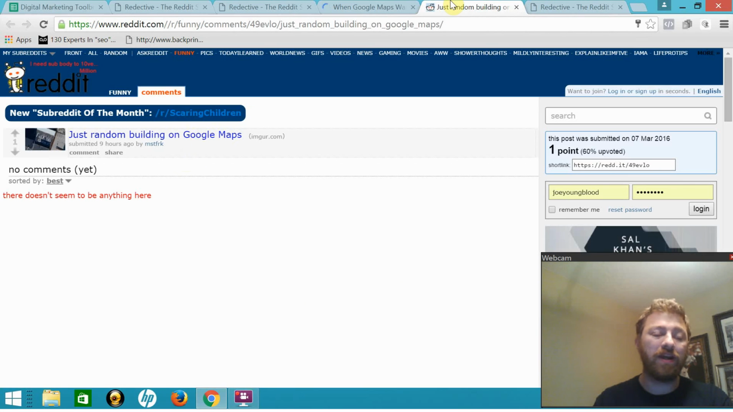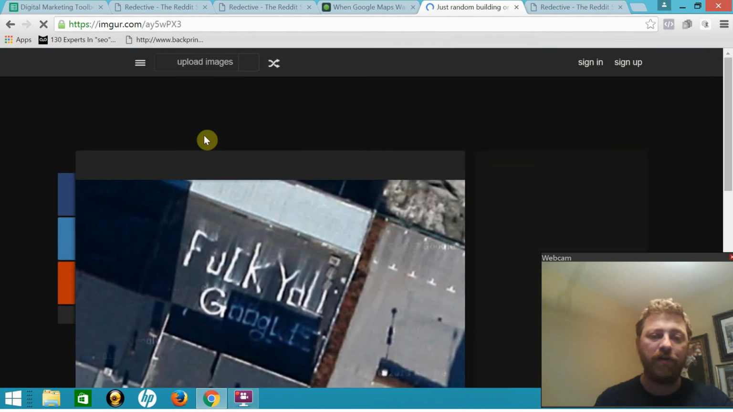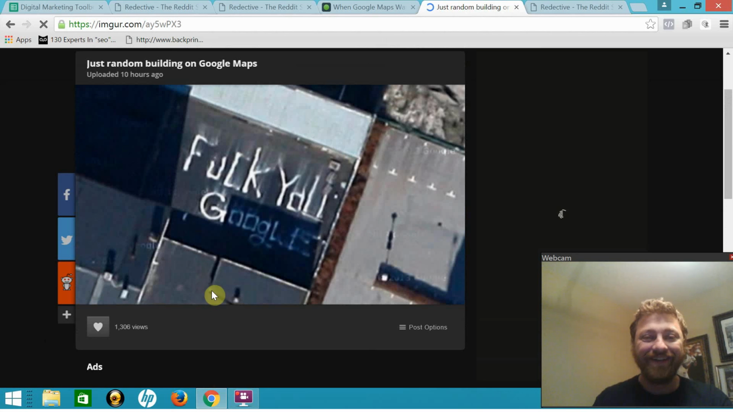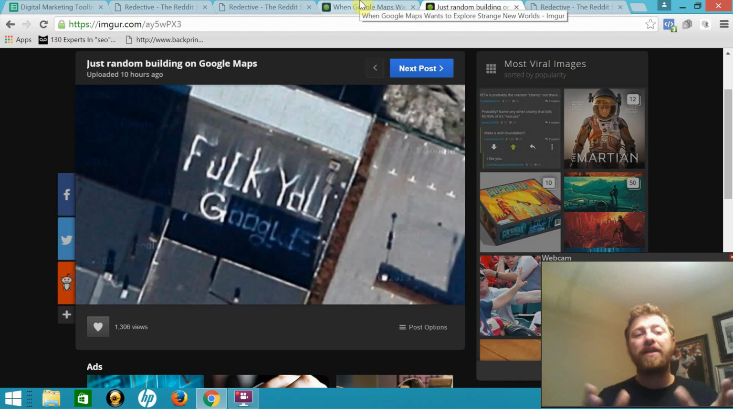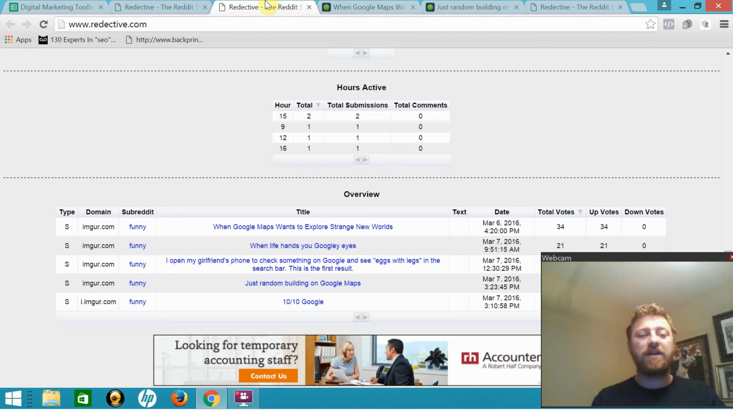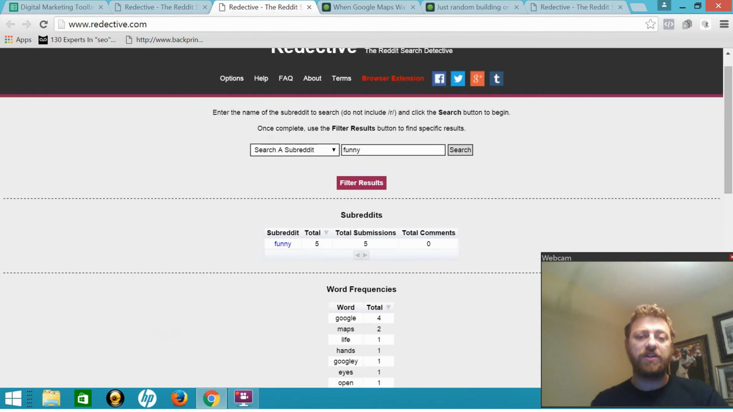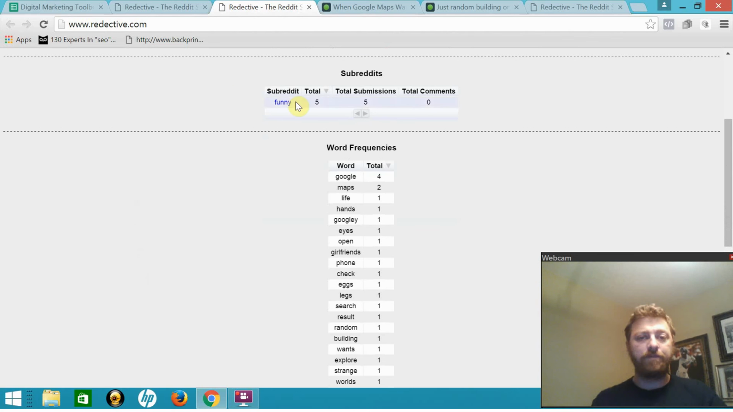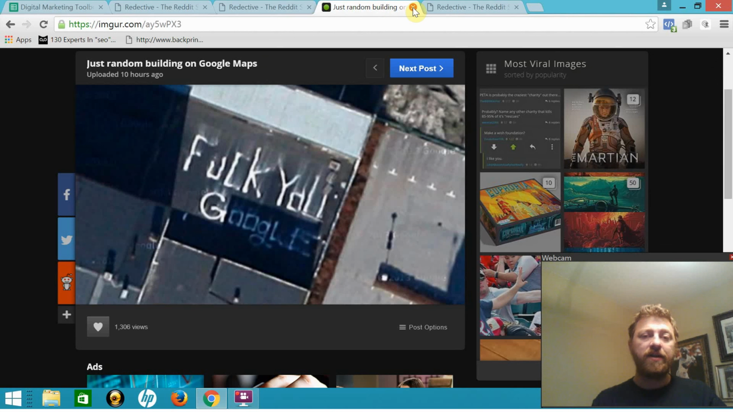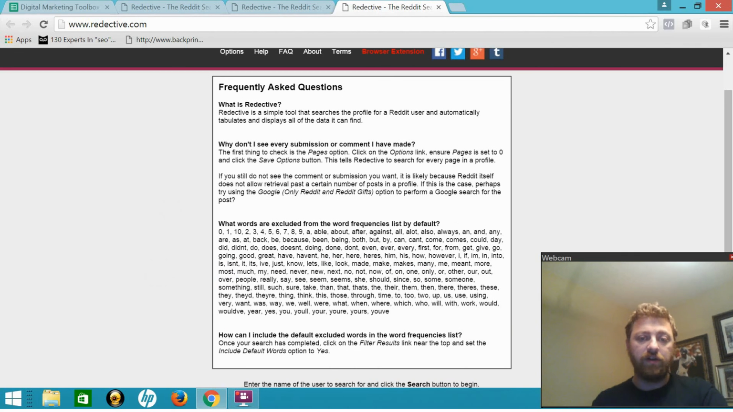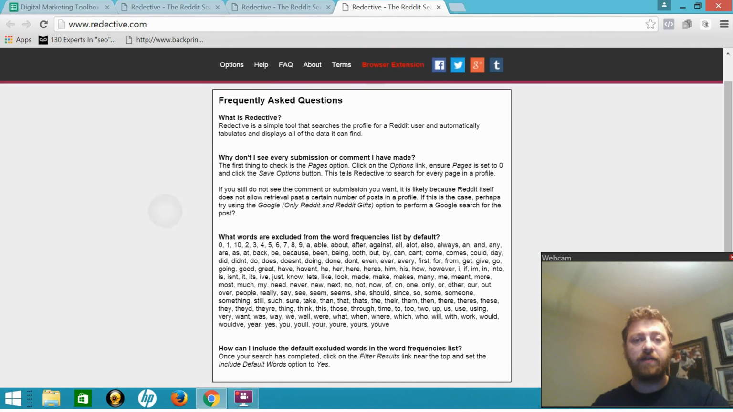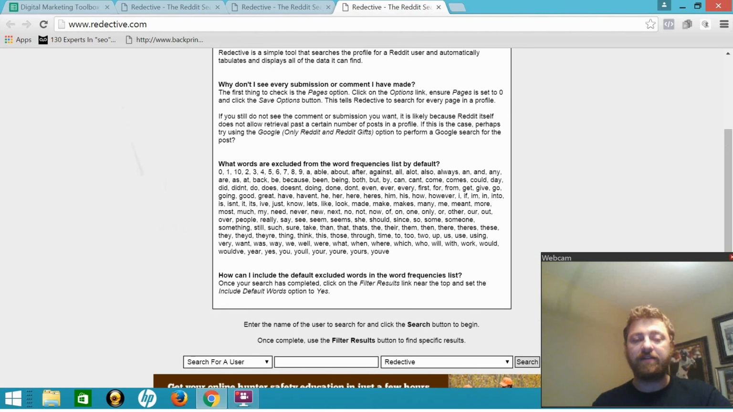So if I was running a Facebook page or a Twitter account that was talking about Google Maps or mapping or technology or SEO or anything related to Google, this would be a great resource to come in here and filter down into the stuff. You could probably do this inside of the Reddit search engine itself, but this gives you just a little more data when you use this tool. And that is it. We're going to scroll through the facts here, and you can see they don't cover the hours or any of the questions that I had. So that is the Redective tool.